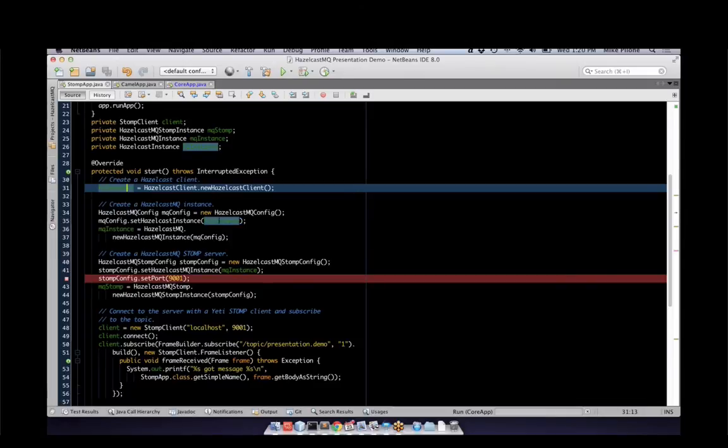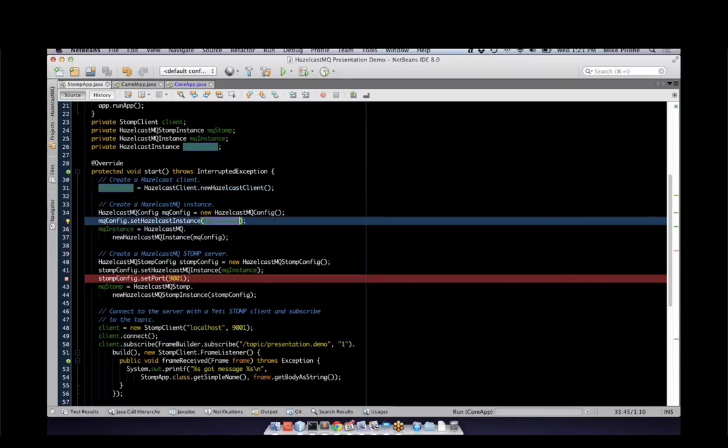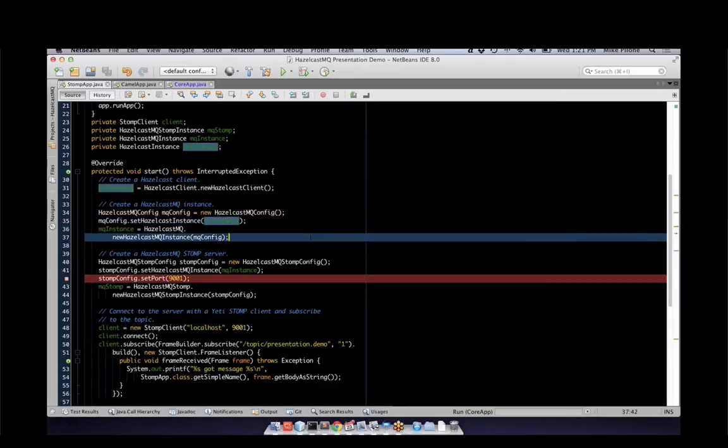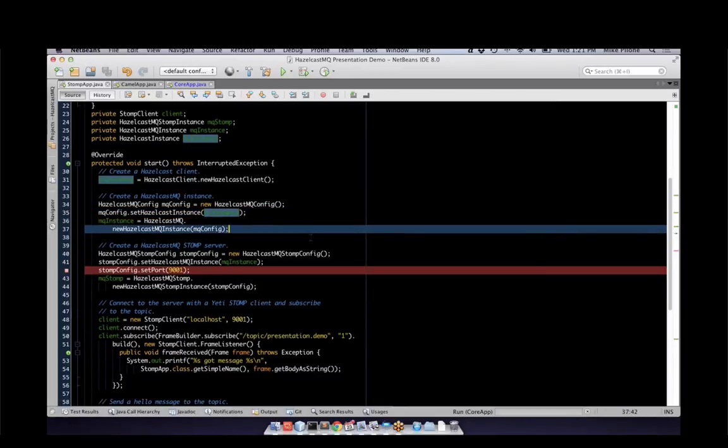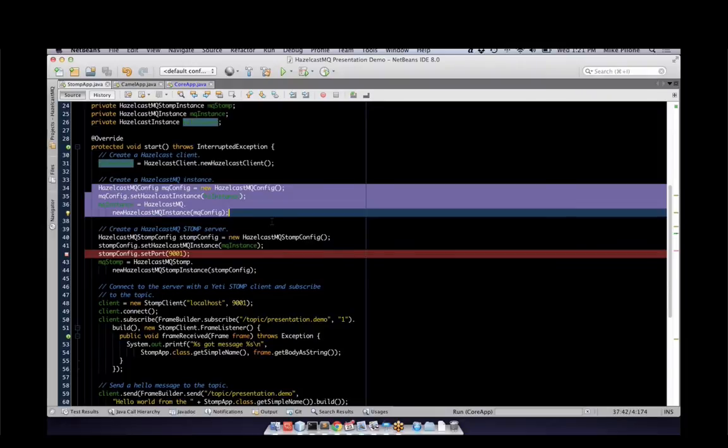HazelcastMQ doesn't really know the difference. It just talks to whatever Hazelcast instance you give it, and so it doesn't care whether it's a full data node or not. So again, that gives you some flexibility as far as where your data is stored and how your clients are connecting. Then we create our Hazelcast MQ instance. This is exactly the same as what we did in the core demo.